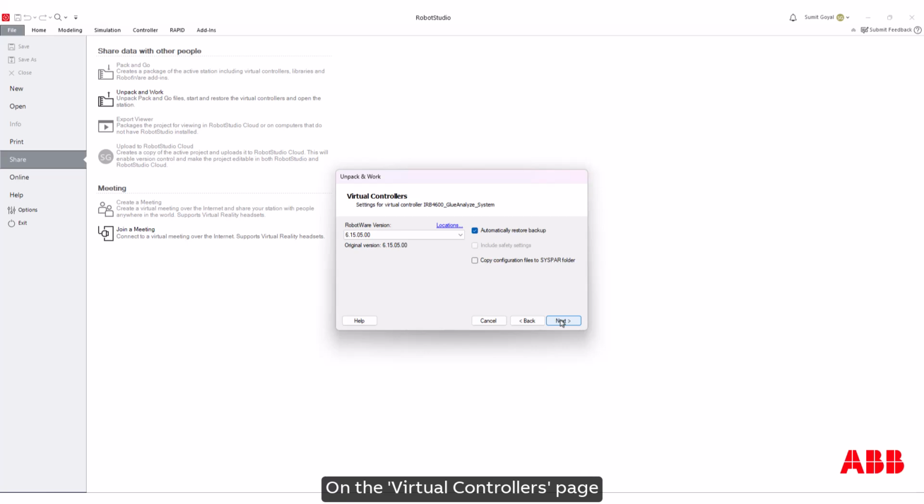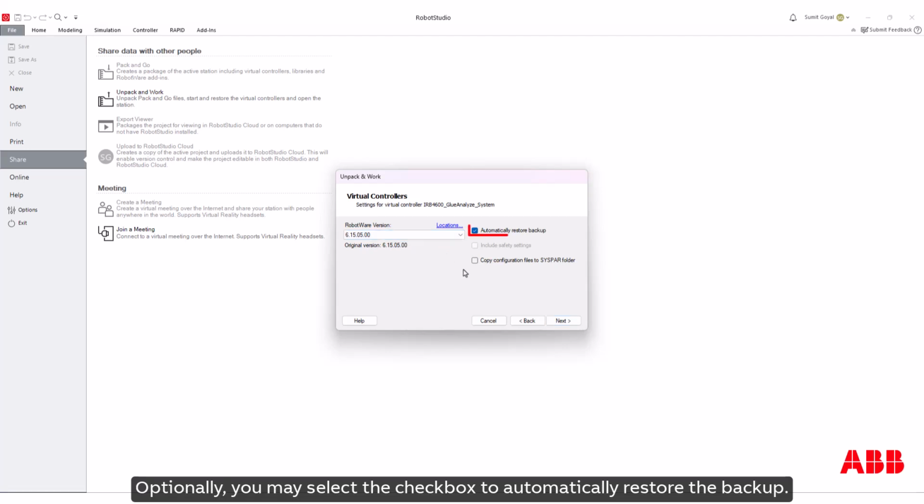On the Virtual Controllers page, select the appropriate RobotWare version, ensure that the corresponding RobotWare is installed, or install it beforehand via the Add-ins tab. Optionally, you may select the checkbox to automatically restore the backup.